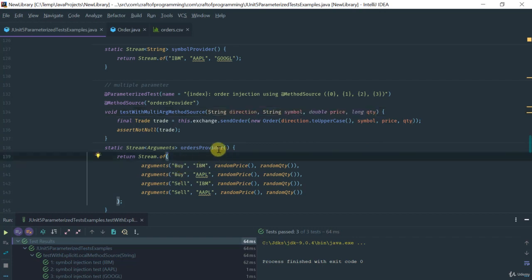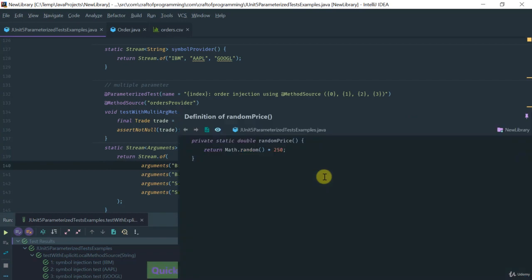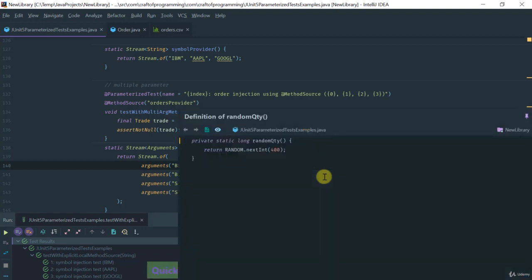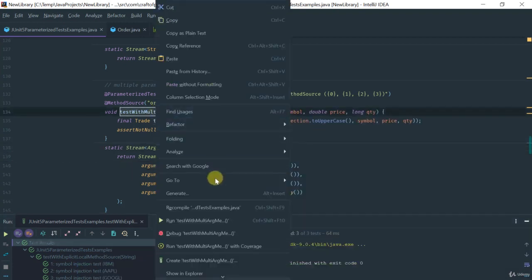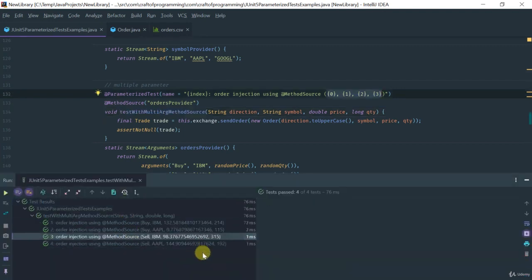Now notice one thing that is really cool here. Because I'm using a factory method, I can dynamically generate at runtime the arguments to pass to my test method. So in this particular case, I'm creating a random price up until 250, and also a random quantity bounded by 400. So let's run this and see what we get. I can see here the values that are being passed to each of the 4 invocations of my method.